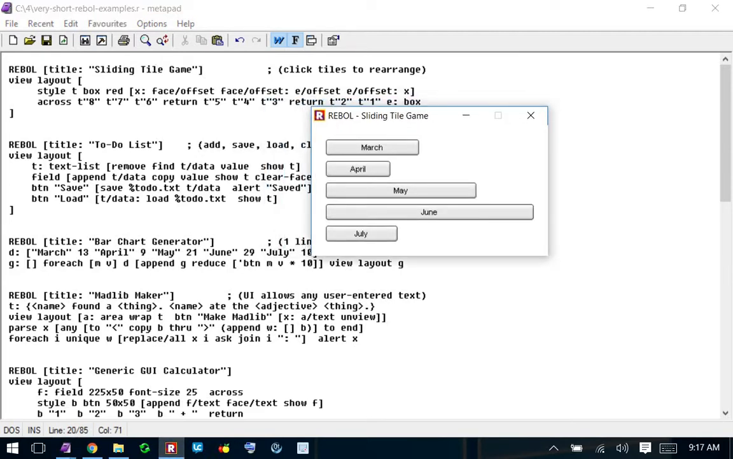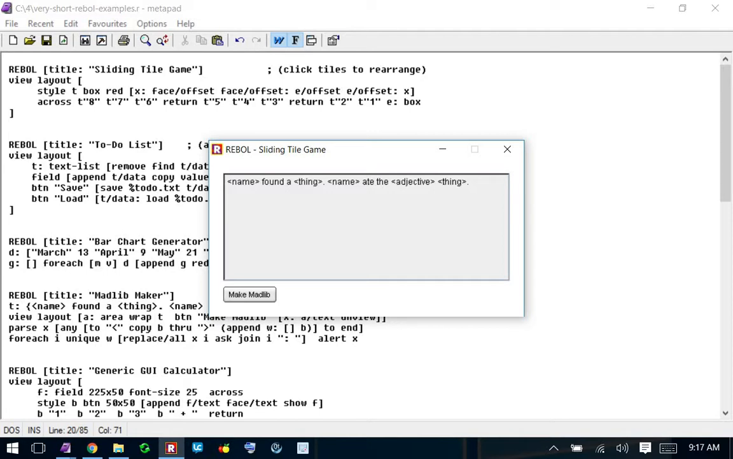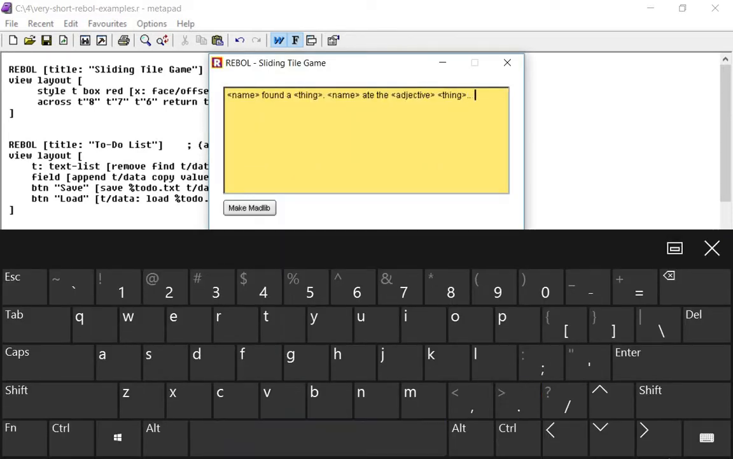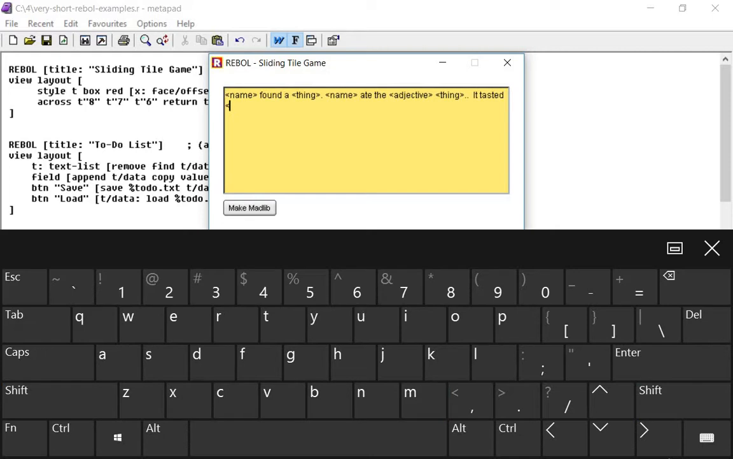And this was our bar chart, generated bar chart. And here's our Madlib maker. Of course I can edit this to whatever I want. I'm doing this on a tablet, a little 7-inch tablet, so you can see what I'm typing, but it's kind of tough to type on screen.